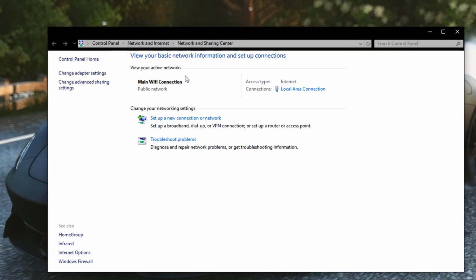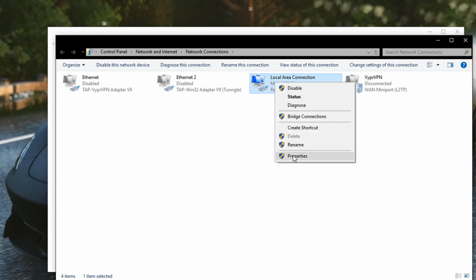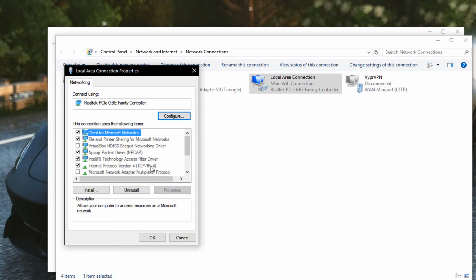And on the Network and Sharing Center, go to the Change Adapter Settings. Then find your adapter. For me, it is right here, Realtek PCIe GB Family Controller. Go ahead and click it and right click, go to Properties. And on the Internet Protocol version 4, just click it and hit Properties.